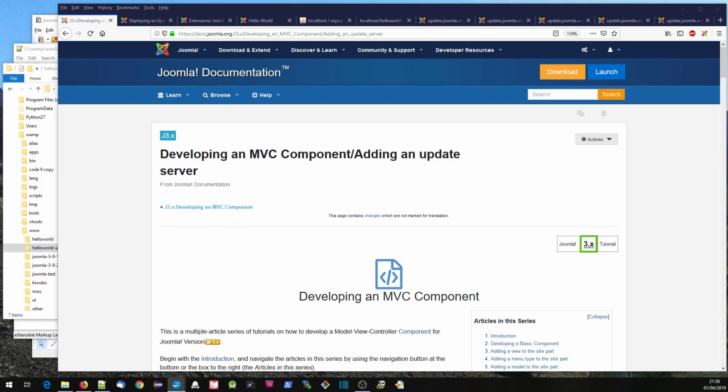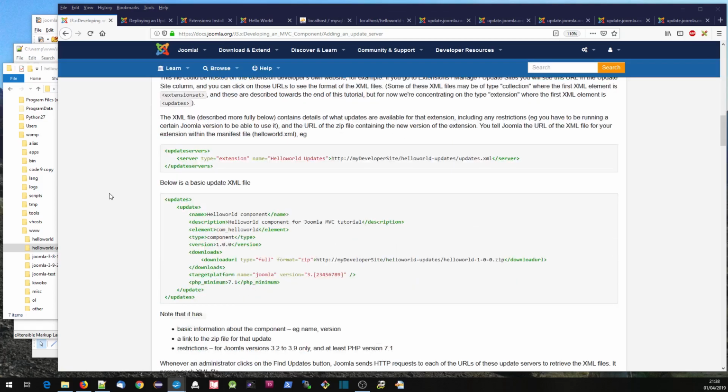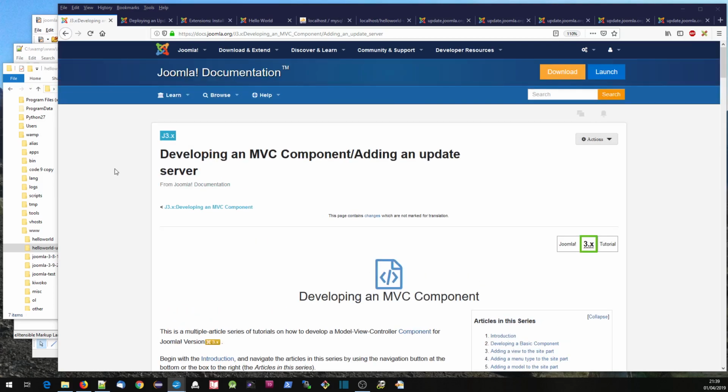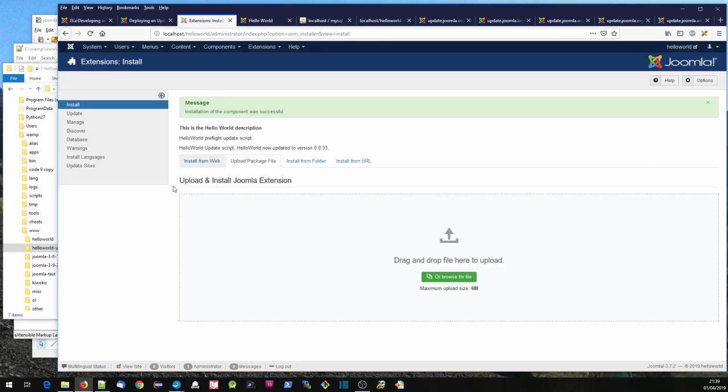So what you do is really use the Joomla framework, which allows you to build an update server, and that's what this step is all about. So what I've done is I've done the code for this step, which is basically just the new manifest file, and zipped that up and just installed that on my machine here.